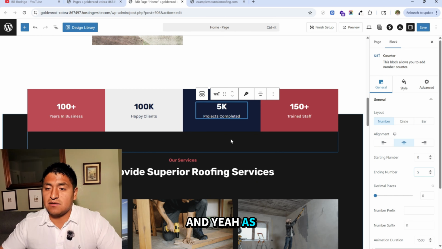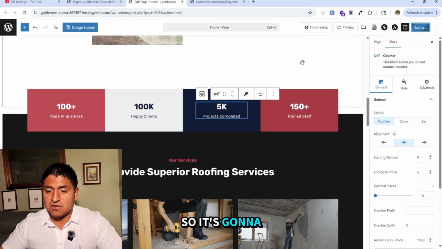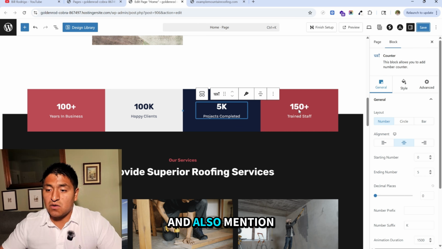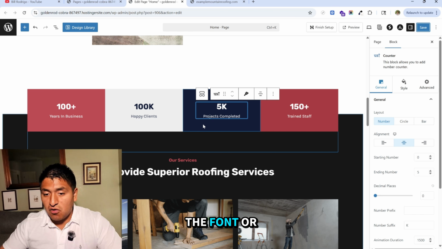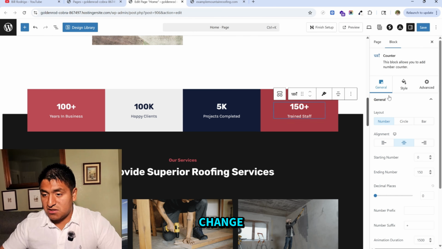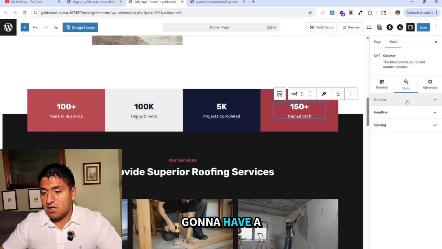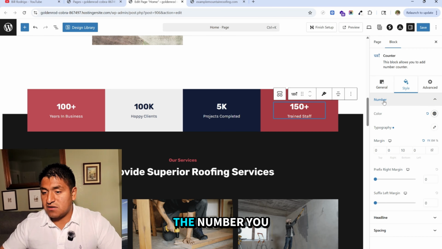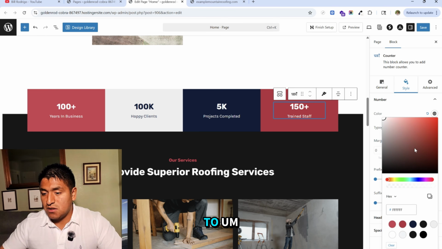And again, every time that we change something, we click save, so it's going to save all our changes. Also, if you want to change the color, the font, or anything, you have to click on what you want to change, go to style, and then you're going to have different options. For example, here, the number, you can change it to, let's say, a green. You see how it changed?